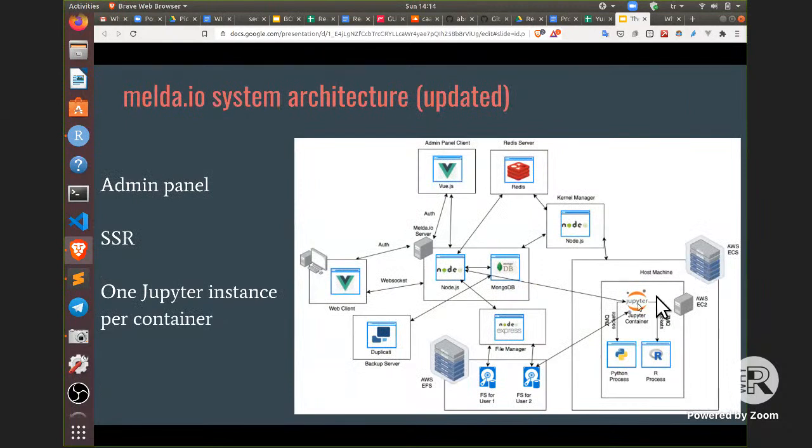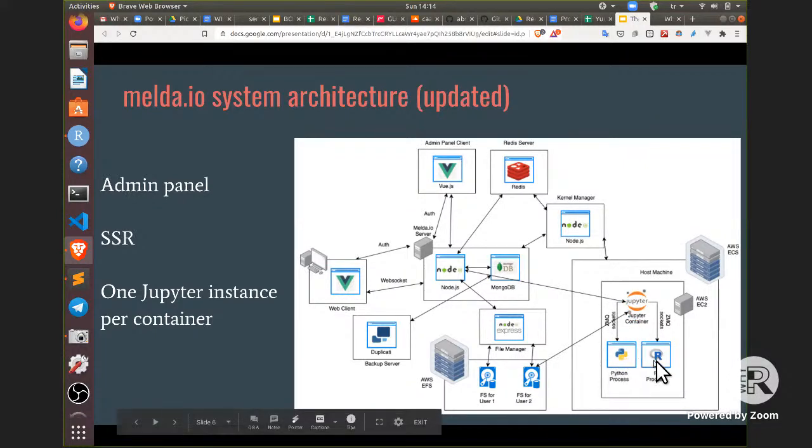So the way we did it is that now, in one container, we are shipping Jupyter, Python, and R. They all work in the same container, and they are even able to run together. Nowadays, we are able to make R and Python talk to each other.